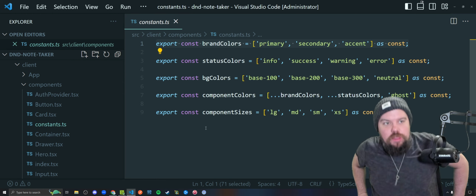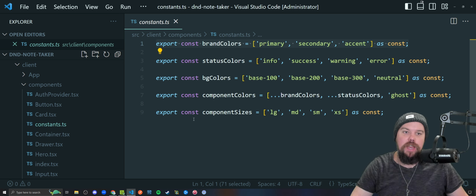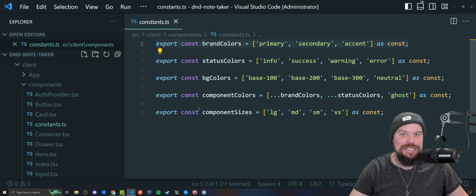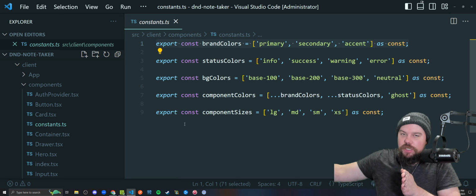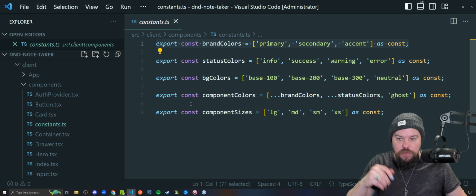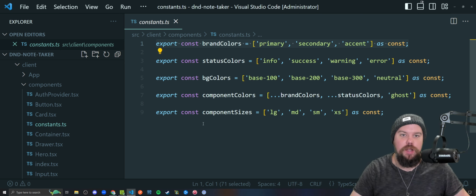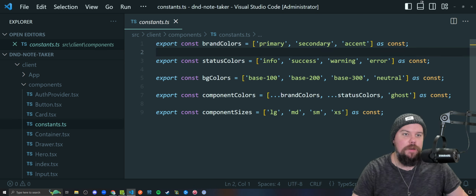I wrote in the brand colors that are available across a lot of Daisy UI. Remember, Daisy UI aims to be kind of like Bootstrap class names on top of Tailwind. So we can write button primary instead of that huge list of class names that you would otherwise need in a vanilla Tailwind project. We have our typical ones: primary, secondary, accent. We have status colors: info, success, warning, error. We have BG colors: base 100, base 200, base 300, and neutral. Component colors will be a mix of brand colors, status colors, and the ghost color.